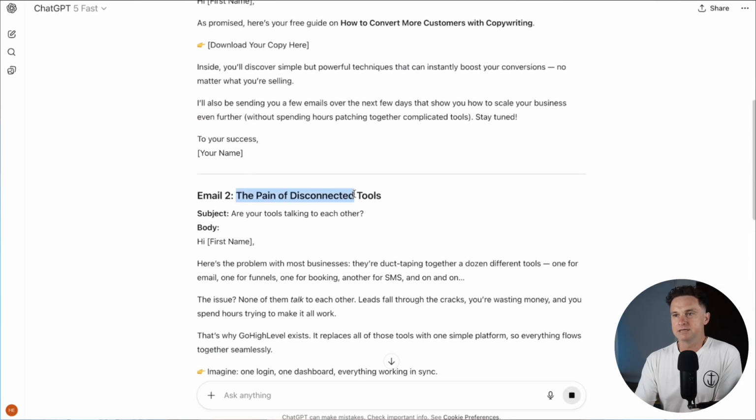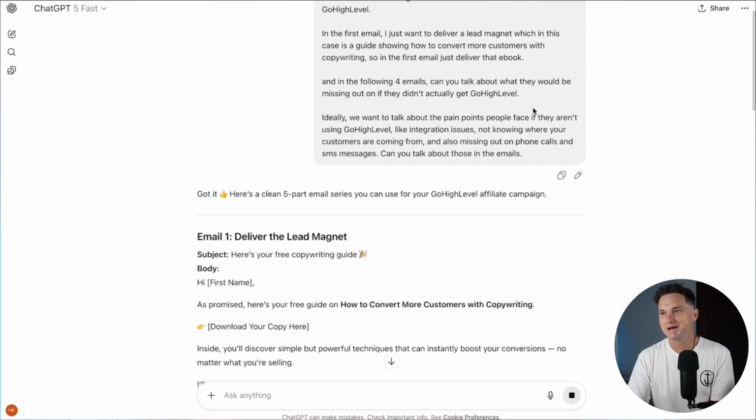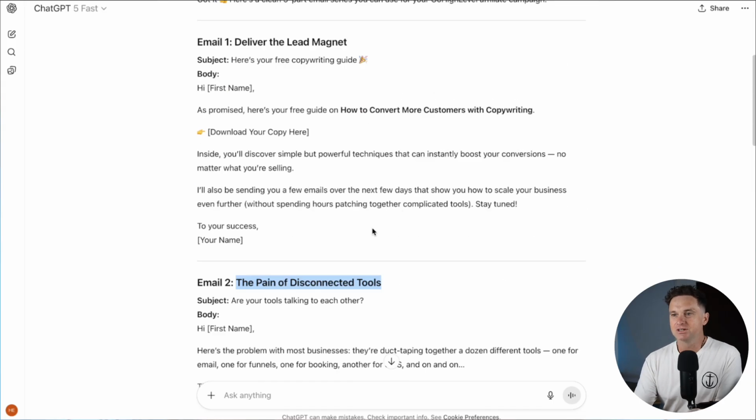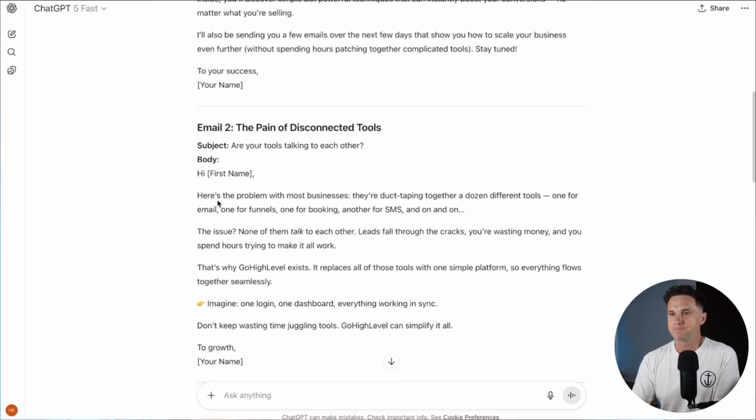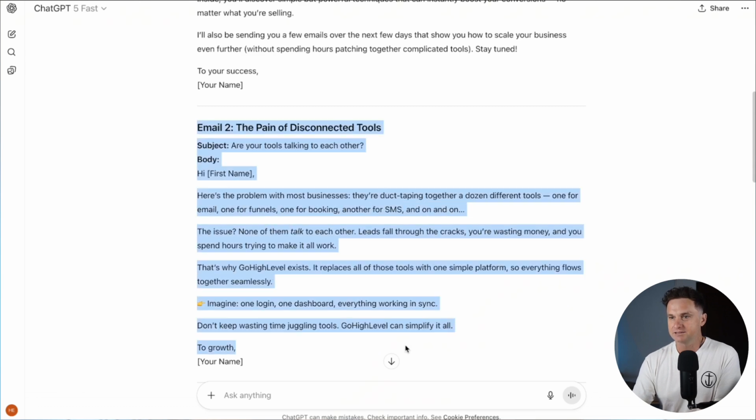Now the second email, the pain of disconnected tools. Did you see, like in the prompt, I talked about some of the reasons people always move to Go High Level. In fact, that's the reason I moved there, because of the disconnection between all of your different software. So this is basically directly talking about that pain point. If someone's facing this current issue, this is going to get their attention.